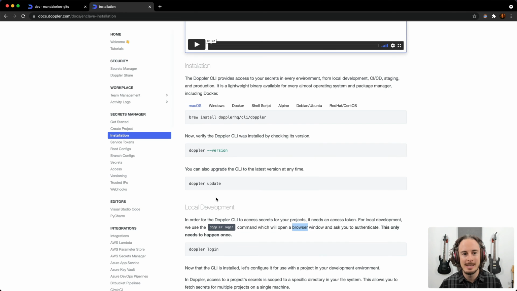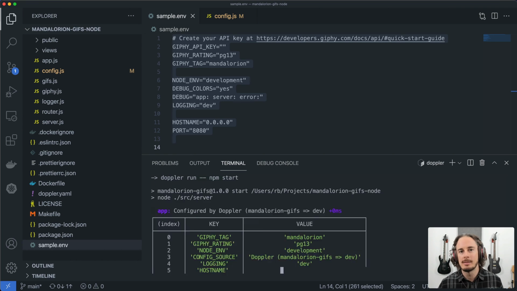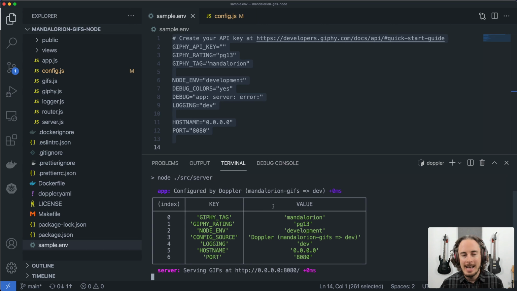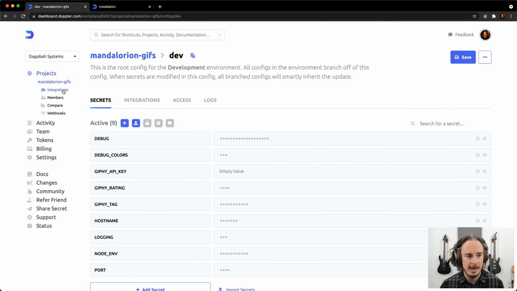The next step is then you would install the CLI in your local development environment. And then the difference is instead of just running npm start that would be previously relying on a .env file, now you use the Doppler CLI. This is going to download the latest version of your secrets from Doppler and inject them as environment variables into the Node.js process. In terms of then deploying to production, it's simply a matter of using one of our integrations.